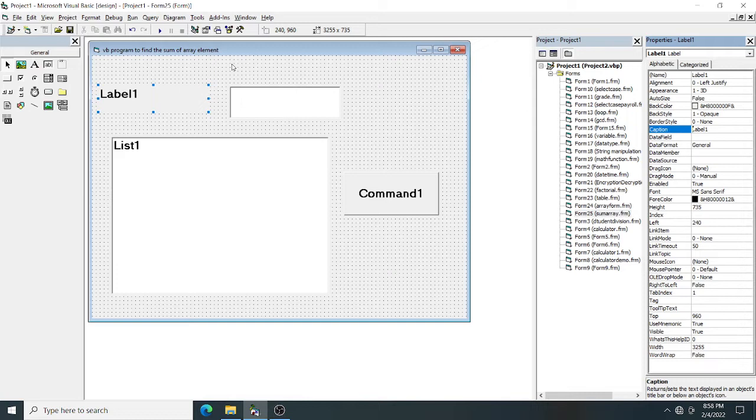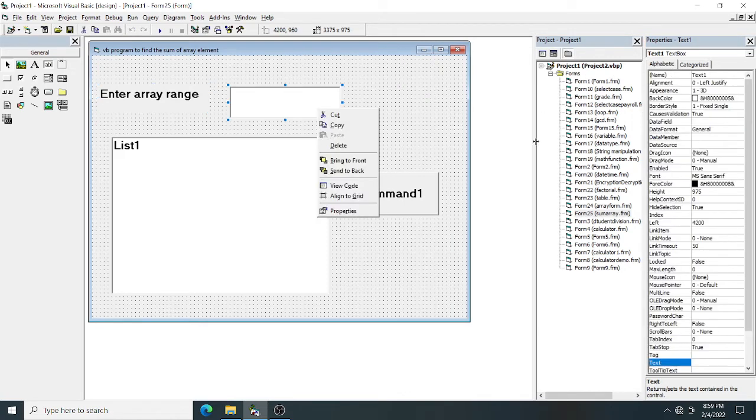Now you just learn how to declare an array, how to input an array, how to output an array in Visual Basic. So in this case you can see here this is your label one. Here I can type "enter array size", or you can just say "array range". Then this is your text box. In this text box you have to enter the size of the array.